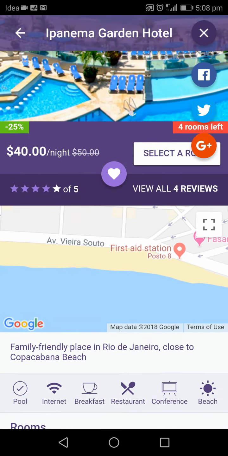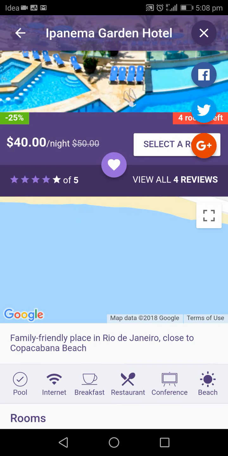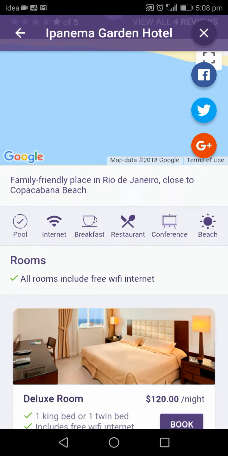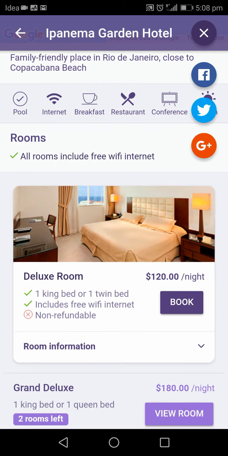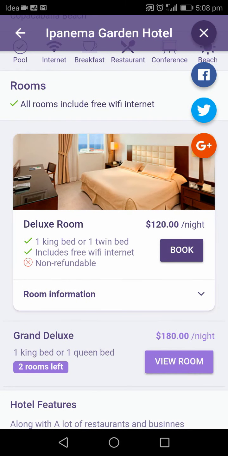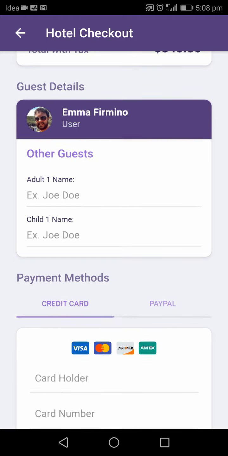When the user scrolls down, he will see the facilities which are available in the room such as pool, Wi-Fi, beach, etc. He can also see the types of rooms which are available in the hotel such as the Deluxe room, Grand Deluxe room. He will see the room details like number of beds, information such as parking, internet, etc. Once the user clicks on the book button, it will preview all the details filled by him, which can be edited.